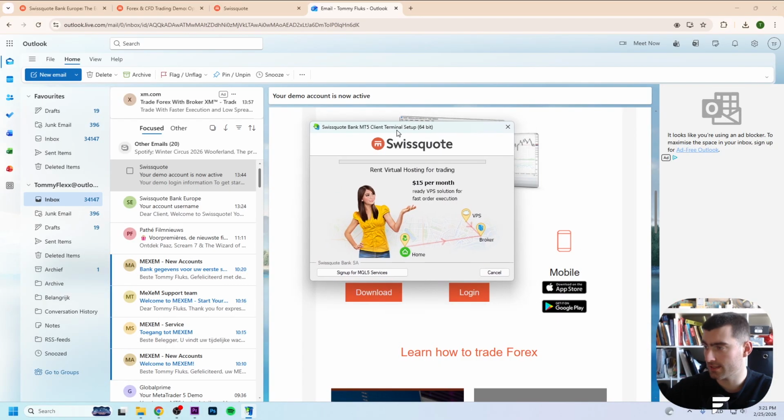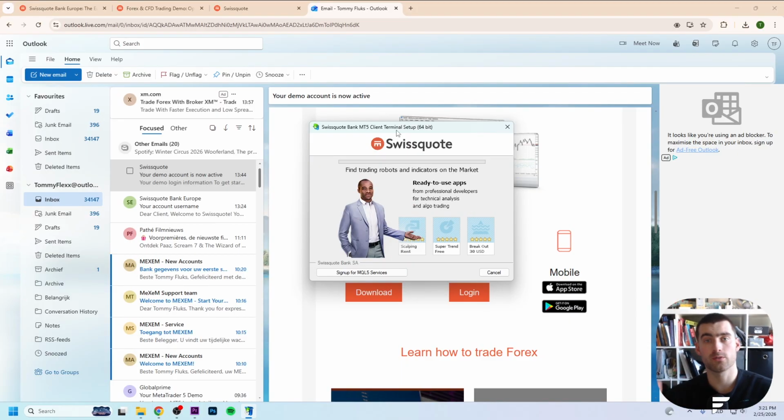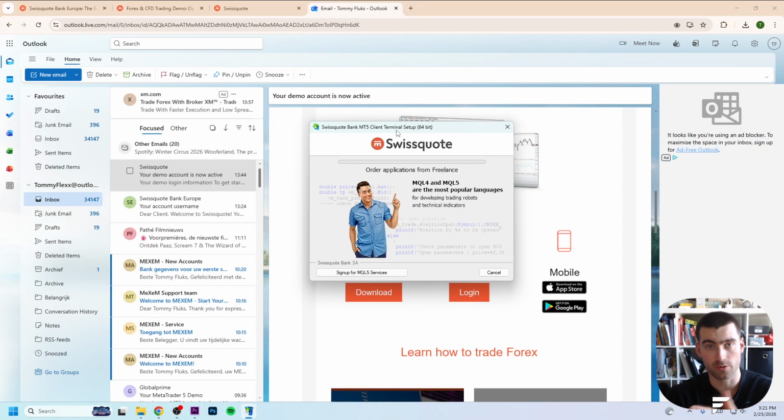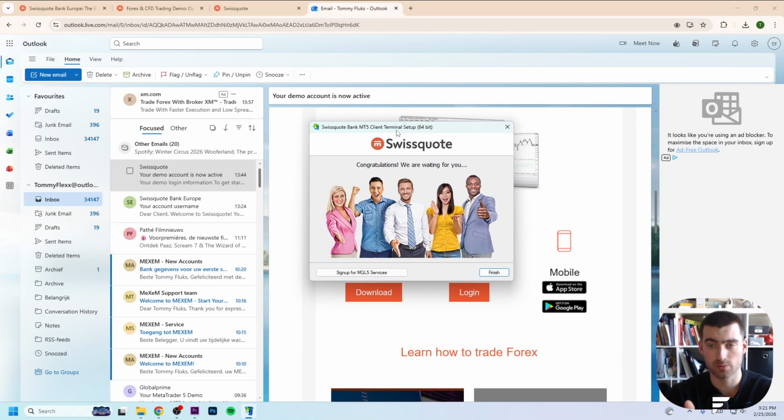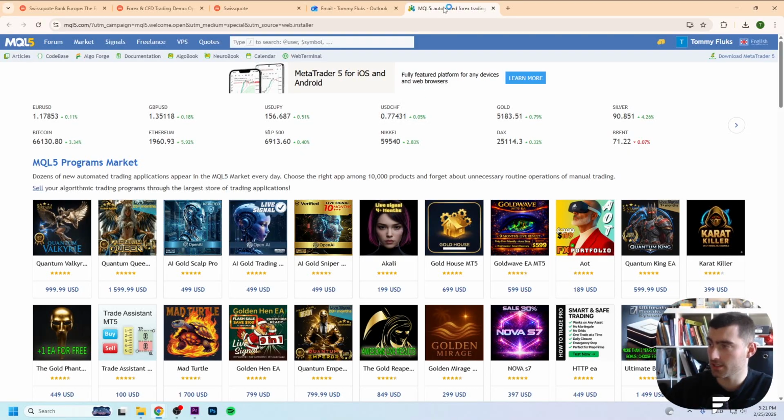After the download is done, we need to fill in our login details from our mail, and that also goes for the password. And then we can connect Swissquote to MetaTrader 5. So now if you click here on finish, it will automatically open MetaTrader 5.